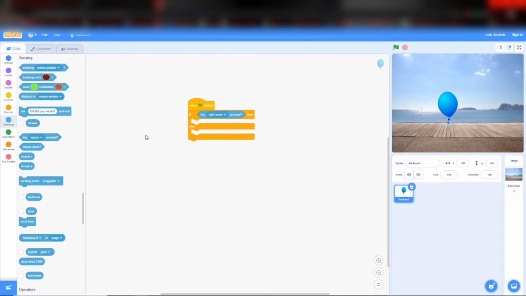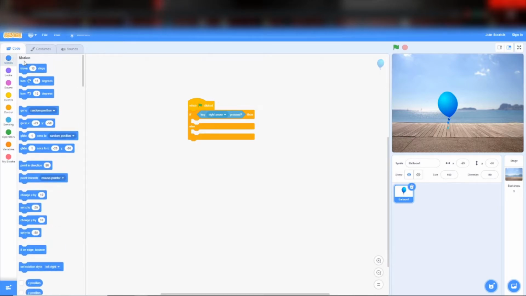Now that our if block can sense when the right arrow key is pressed, we need to tell it what to do when that key is pressed. So we're going to go to the motion category and grab a move 10 steps block to make our sprite move, and a point in direction block to make our sprite look in the right direction.